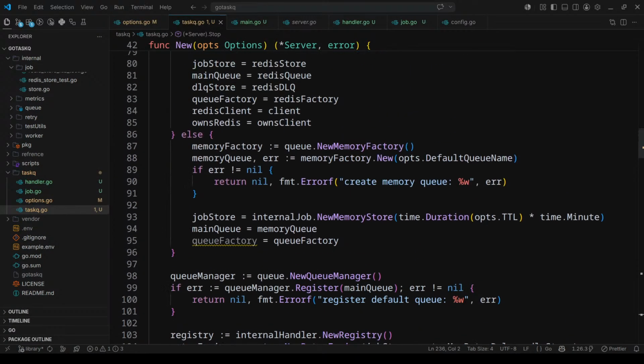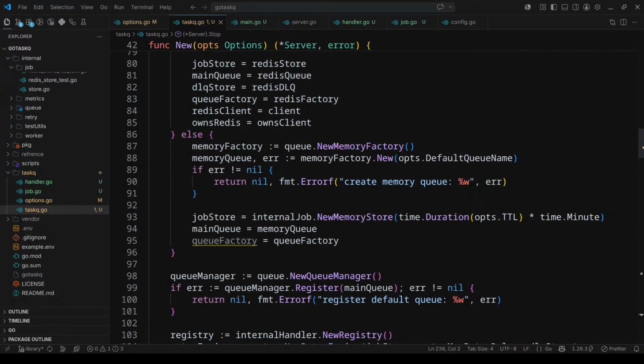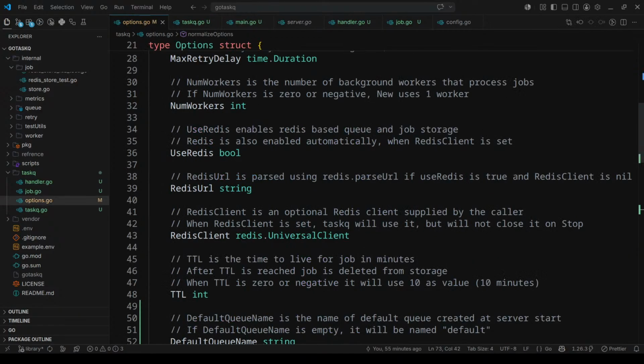One thing we need to do here is the queue factory, a self-assignment of a queue factory. And not like this, we don't need the queue factory like this, that will be memory factory. And DLQ store, we don't have a DLQ store about this. And that's how our library implementation is done. Now you can use the GoTaskQ library.